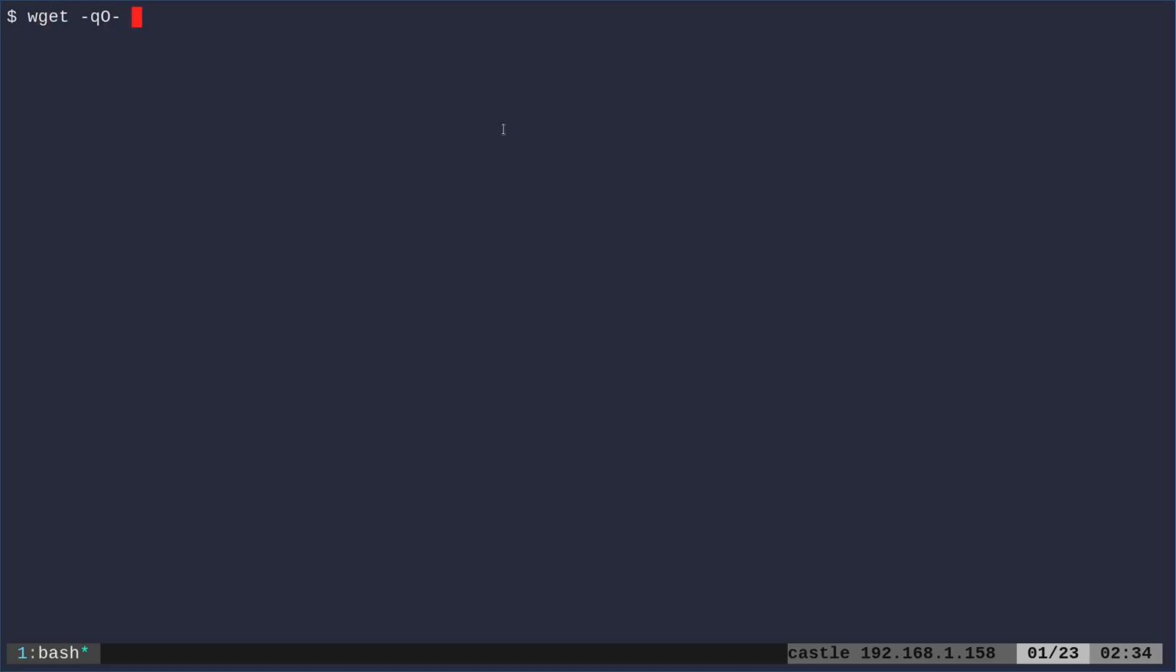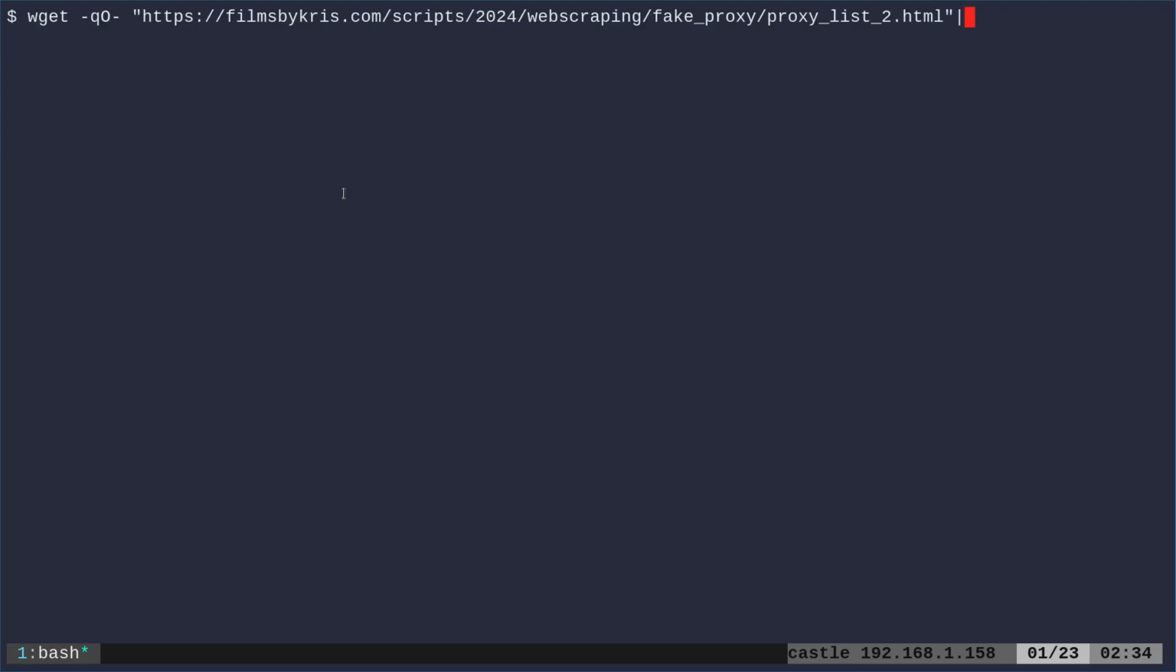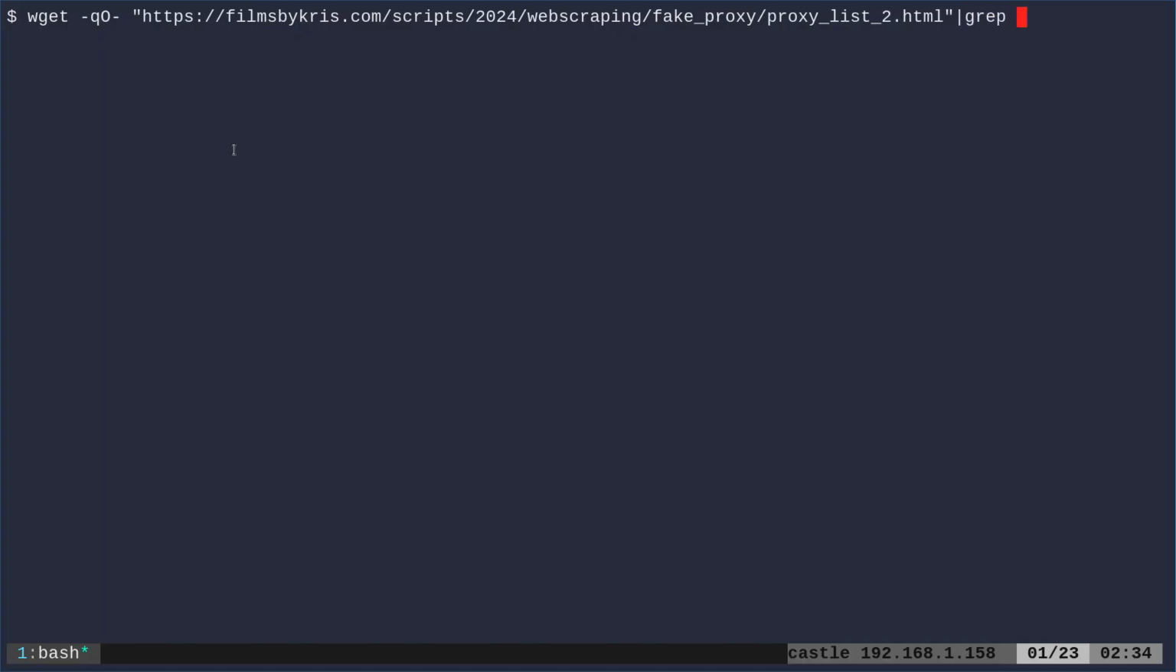Wget -qO- and give it that URL, and we get the HTML. You can see, again, lots of websites will do this where it's not formatted nicely. So we could dump this into something like w3m or some other shell web browser. But let's just use some basic tools. I will take that command again, and now let's go ahead and just grep for something that we know. We'll say grep 126 and see what we get.